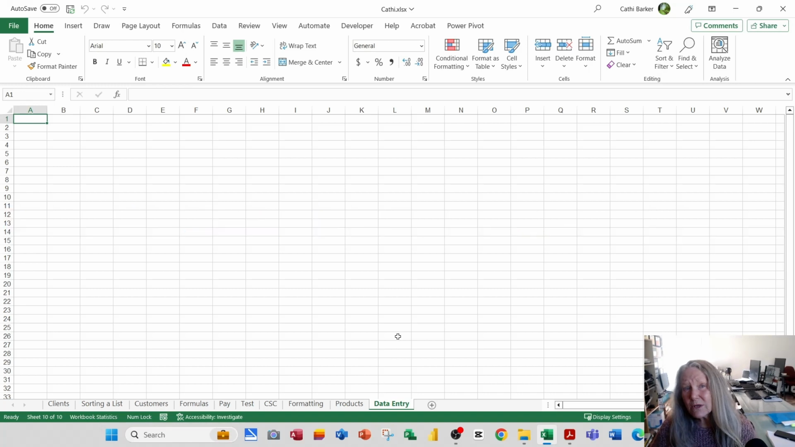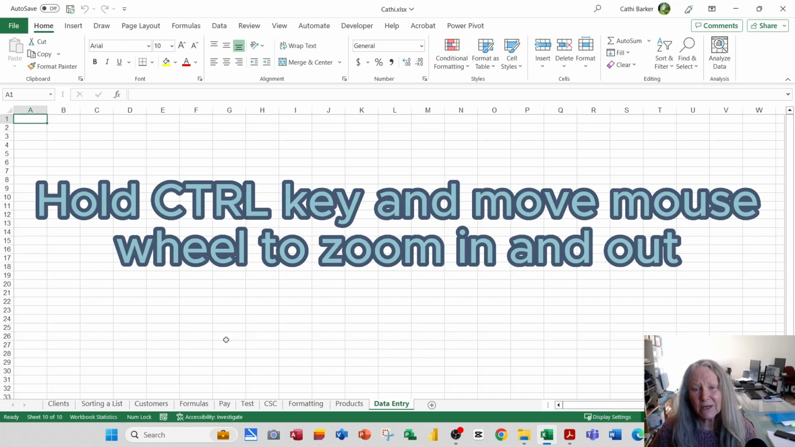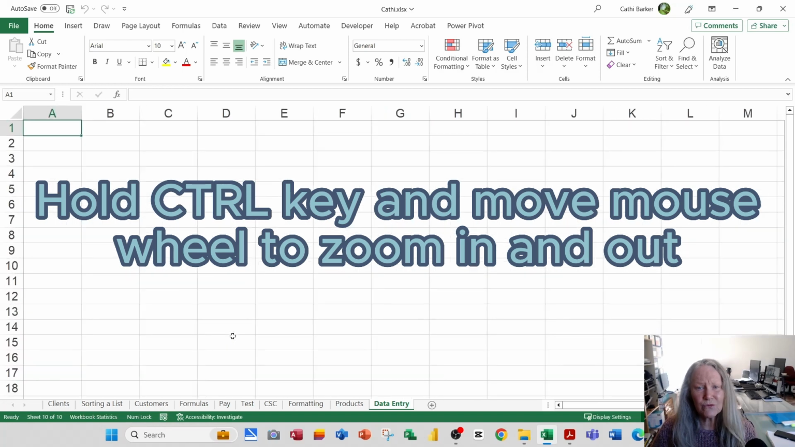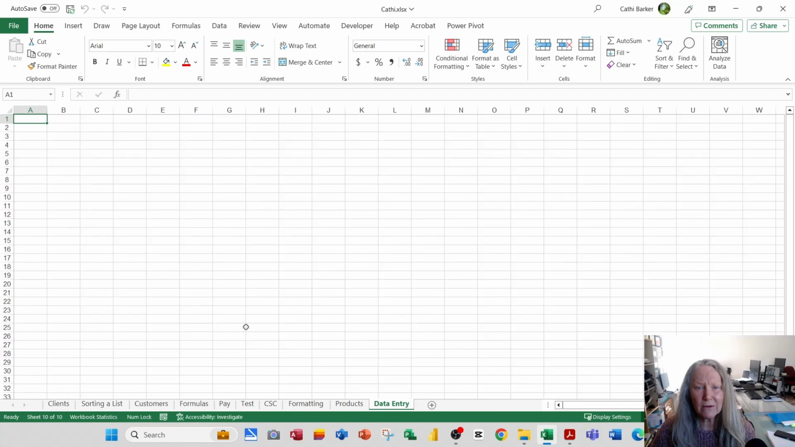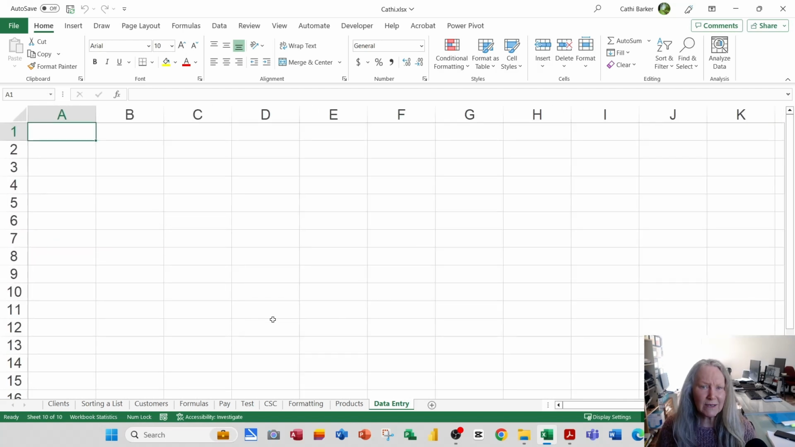Now, often when I'm working with a spreadsheet, I like to zoom in and zoom out. So I'm going to hold the control key on my keyboard and move my mouse wheel forward to zoom in. And note you can move your mouse wheel backwards to zoom out. So I'm just going to zoom in so I can see more clearly.